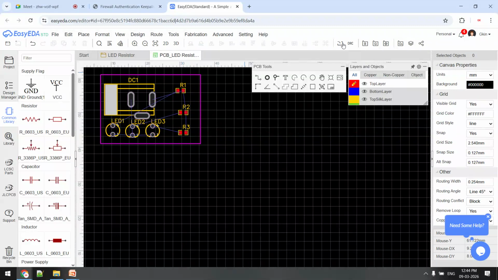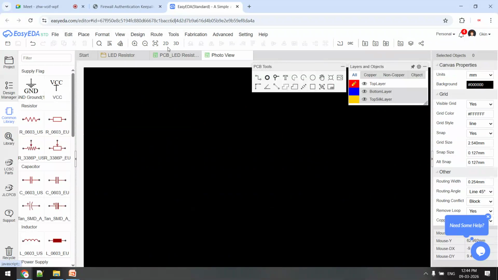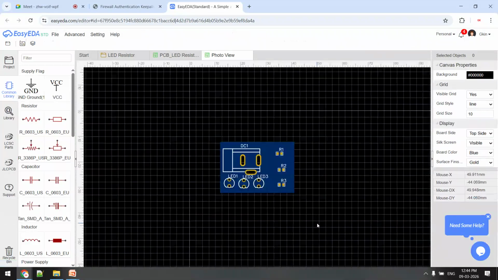Now what I will do, so you can see that DRC checking. If I want to go for DRC checking, this is my bills of material, BOM. Now I want to view it in 2D format, in 2D view. So click on 2D. So this is my 2D circuit. Okay, so this is 2D. In 2D format it will be visible like this.